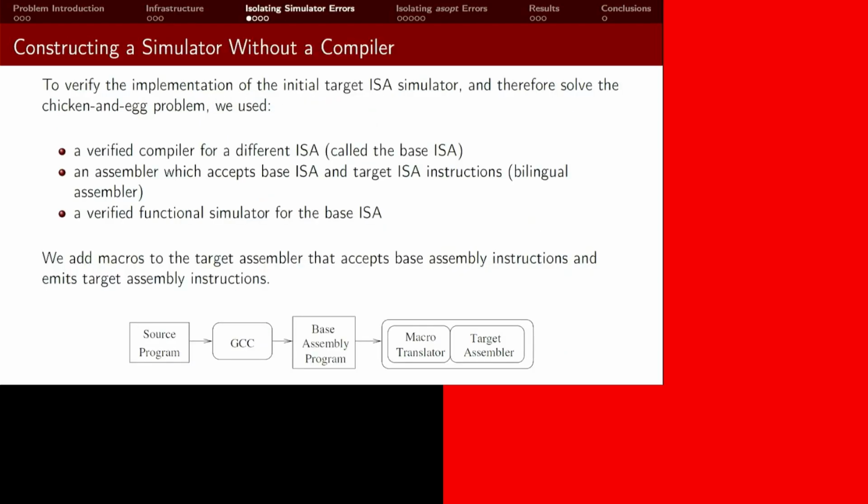So, constructing a simulator without a compiler. To verify the implementation of our initial target ISA simulator and therefore solve our chicken and egg problem, we used a verified compiler for a different ISA. We call this our base ISA. We also used an assembler which accepts base ISA and target ISA instructions, which we call our bilingual assembler, and a verified functional simulator for that base ISA. We add macros to the target assembler that accepts base assembly instructions and emits target assembly instructions.